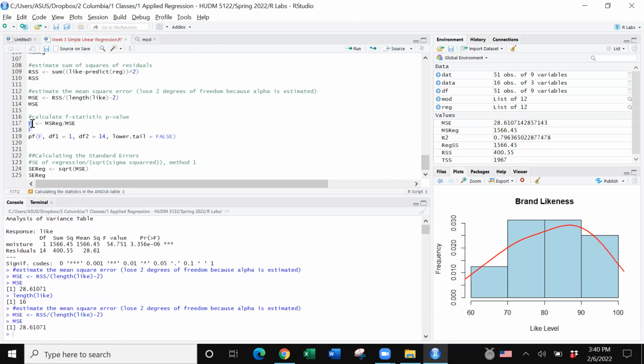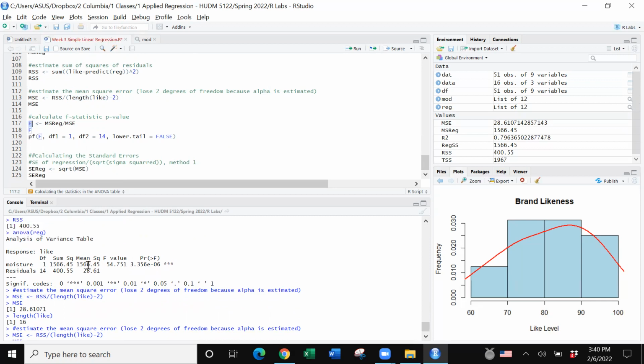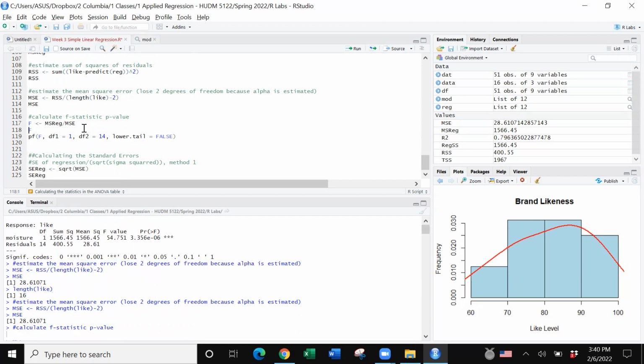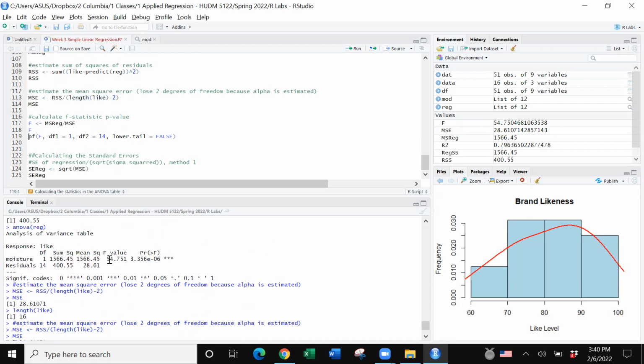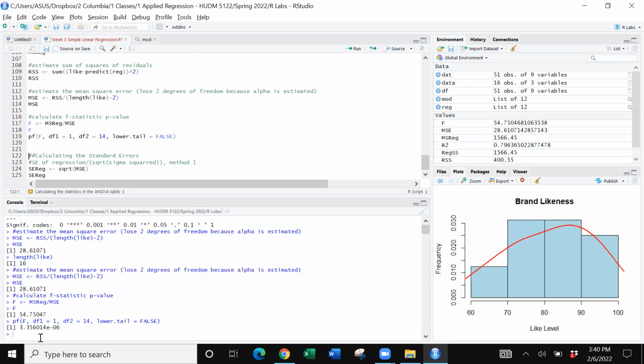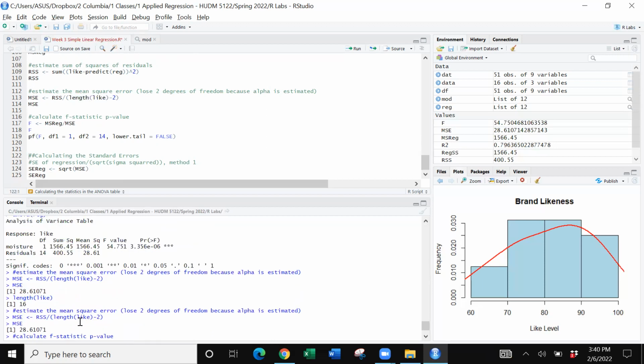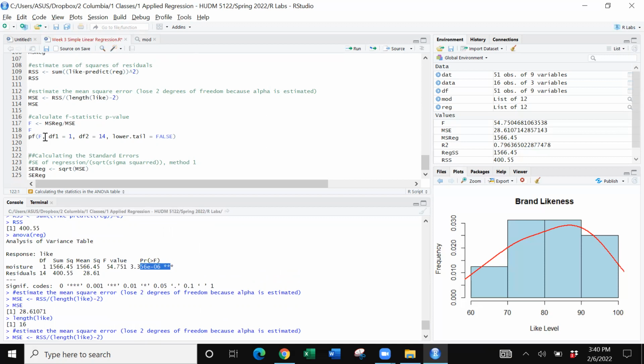And then our F statistic is ultimately this number, the explained mean square, divided by the residual mean square, or the MSE. And so what I can do is show you that we get the same exact F value like that. And then finally, if I want the p-value for that test, I get the same exact p-value here by using this probability function of the F distribution.